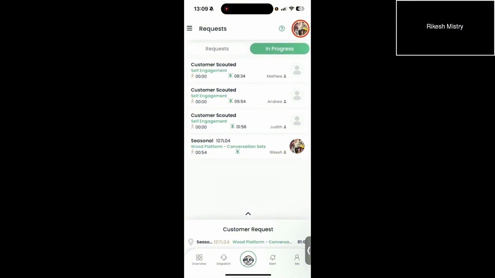If I'm the only staff member in seasonal right now, and I'm currently engaged with a customer, and another customer pressed a button, it's smart enough to go, okay, Rakesh is currently busy, so don't send it to Rakesh, route it to the next available staff. So it's actively monitoring who's available and who's engaged and sends the request accordingly.